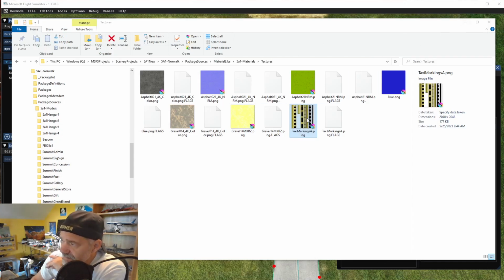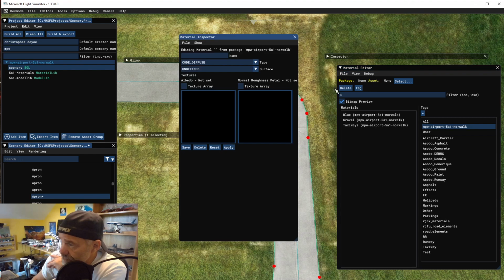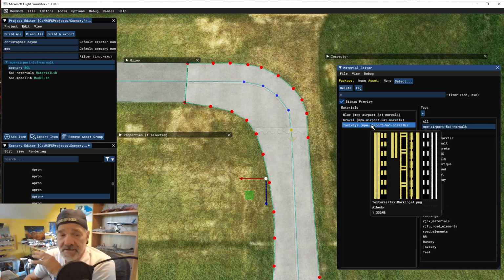And then I added it into the material library, into the textures directory of my material library. And then I used the sim. I went File, New, and then I created the name, selected my new image, put it in this box, and saved it. And then that added it to the actual material library of the project.